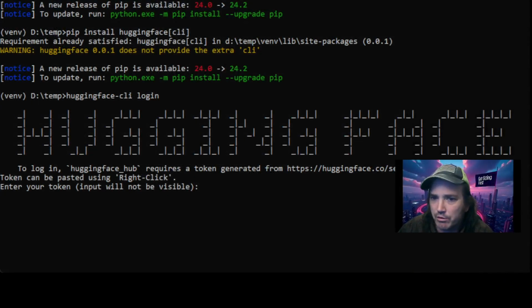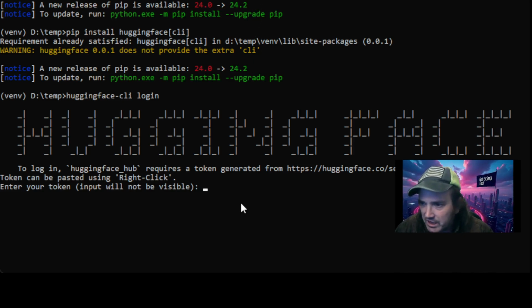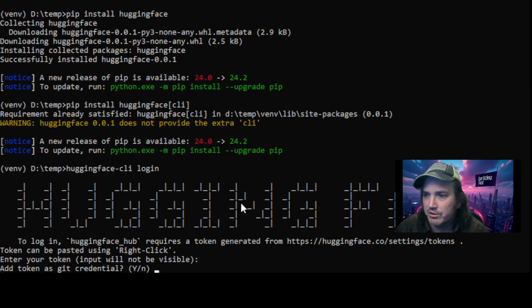Then you go to your command prompt. We're going to click on here, make it active. Then we're going to hit Control V, and you're not going to see it show up in here, but just hit enter. And it says this token can be pasted. You can also right click. So do you want to add it as a git credential? We're going to put yes.